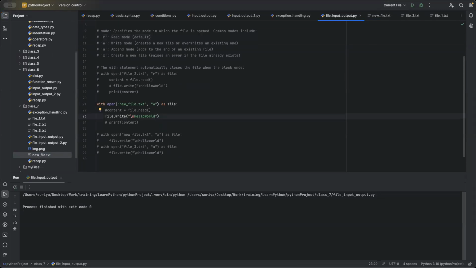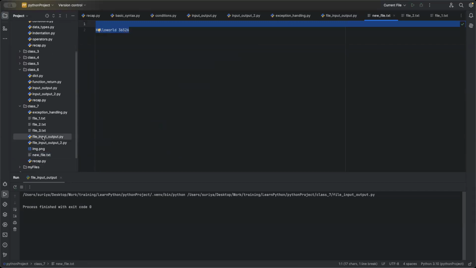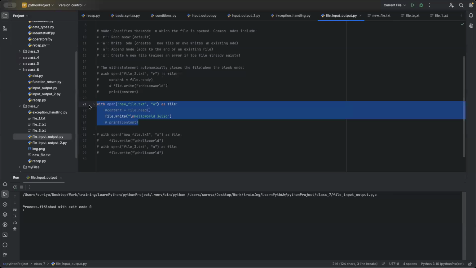Let's say I'm doing it a number of times. The file is deleted and recreated. So if you see, when you operate on the file, every time it creates a fresh file. If you write one line and run it again, you get fresh content. You will use W when you want a new file every time.